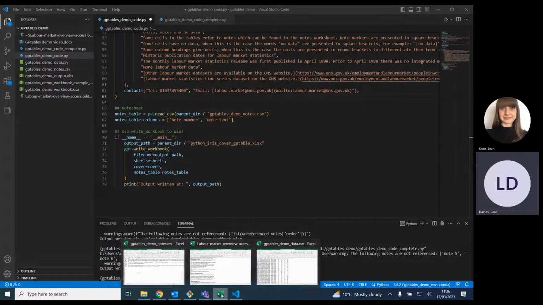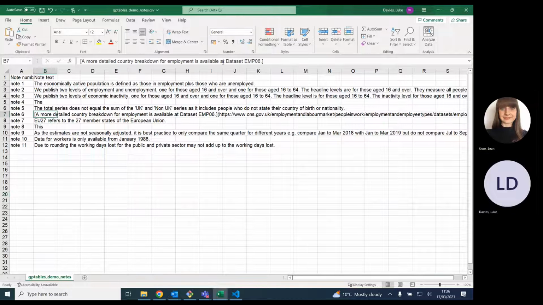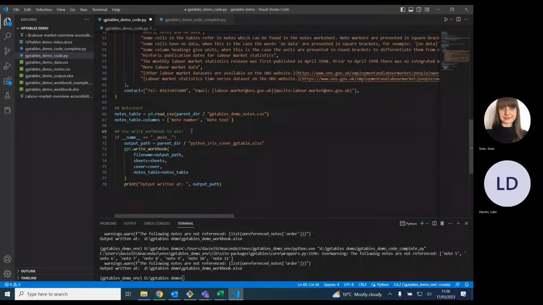And just to mention as well, in the notes, you can use hyperlinks in your notes as well. You just do that same square bracket, regular bracket notation in your CSV file that you can see here. And that will create the link for you when you read it in. And finally, just the name of the output. I'm just going to call it Gptables demo output. And it will tell you where it's written to. So if you give that a run.